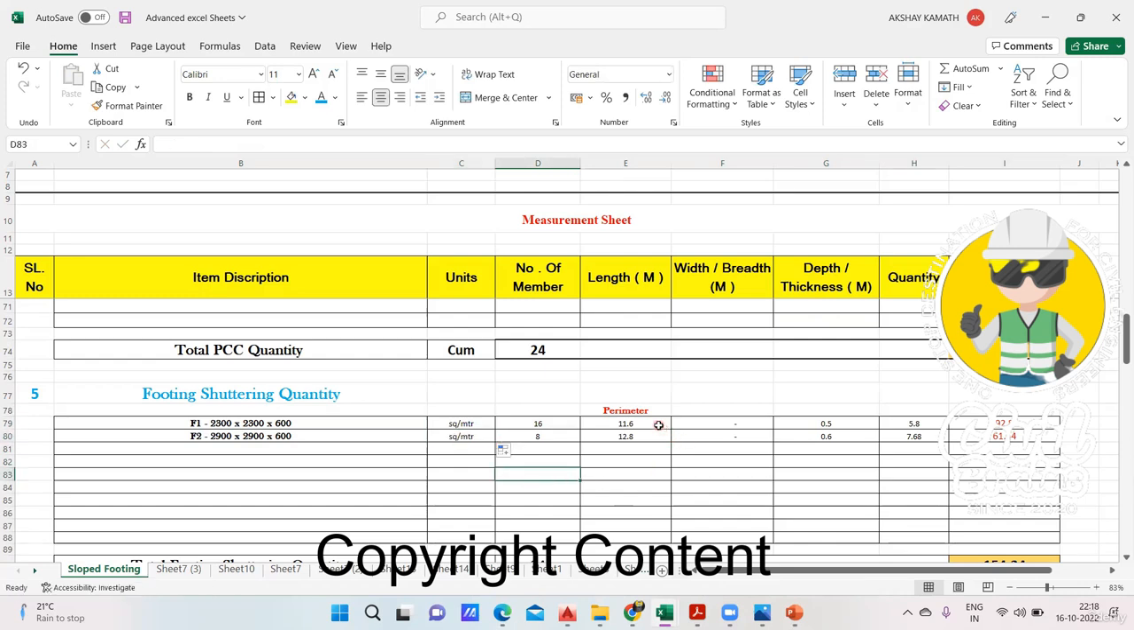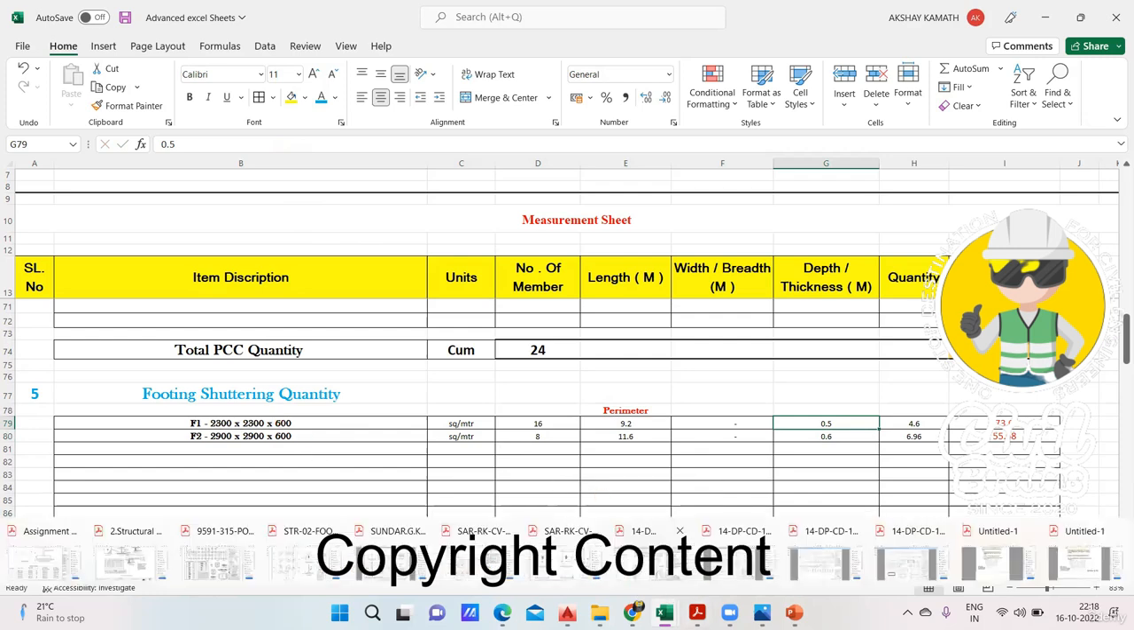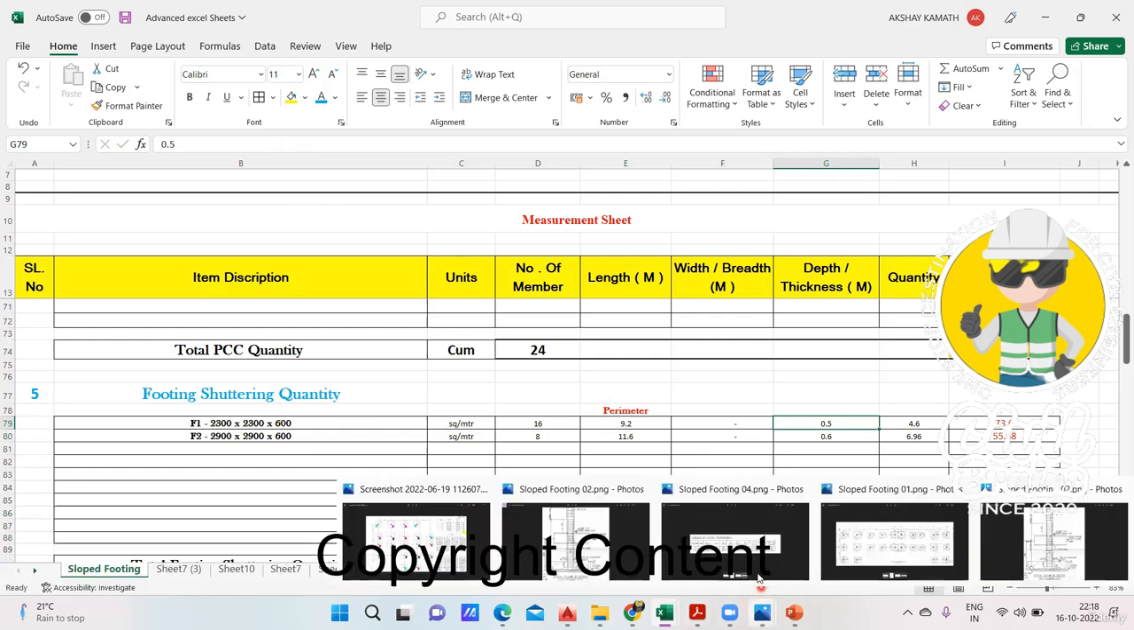So it will be perimeter now. So again, try to do the calculation. So it will be 4 into 2.3. And here it will be 4 into 2.9. Okay, fine. Now coming to the depth. See, this depth, whatever you have, this is the overall depth. This 600 and 600 is the overall depth. Now you need to be very careful. I'll explain what exactly we are trying to do here.